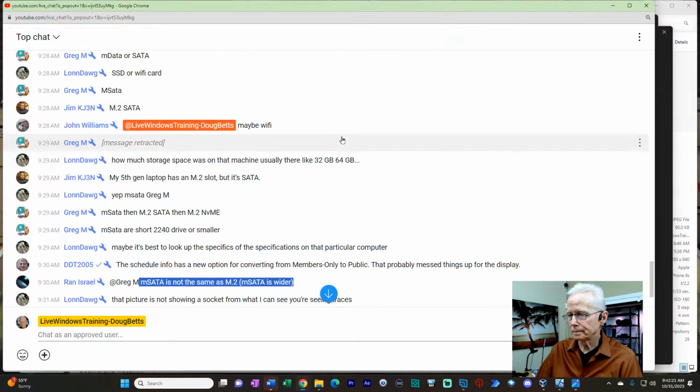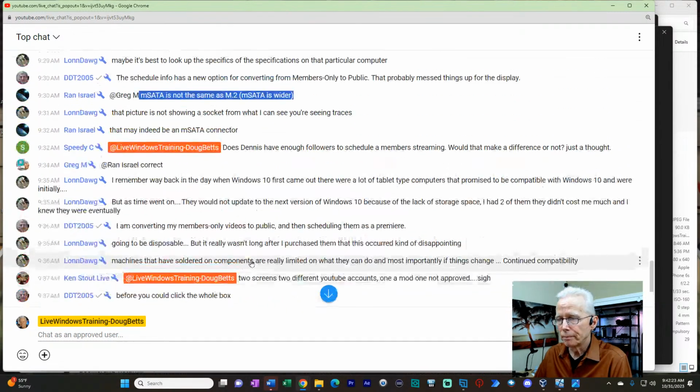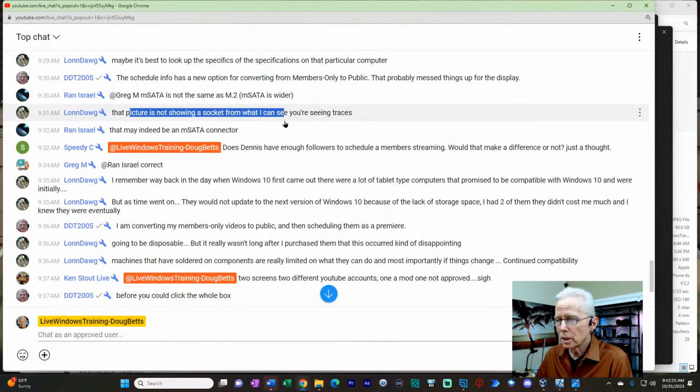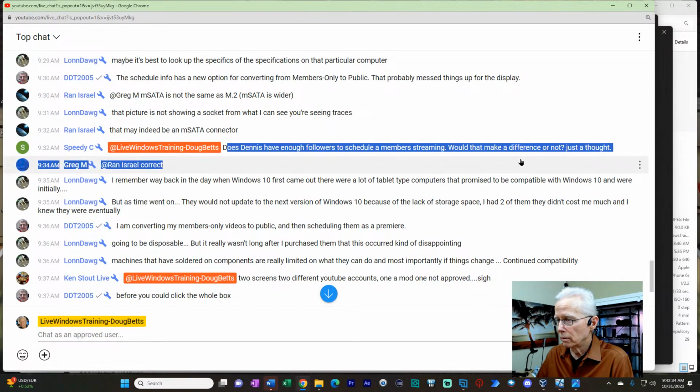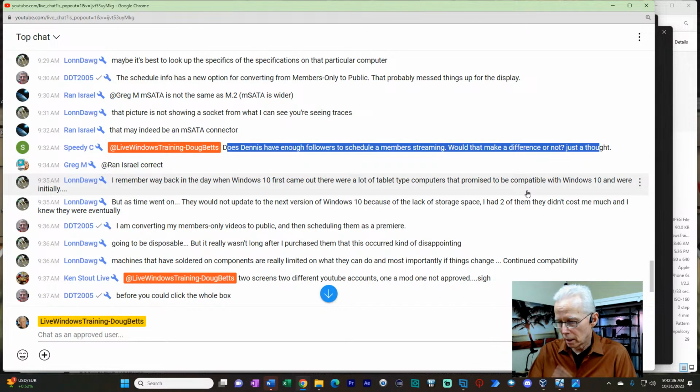Come back to chat. That picture is not showing a socket from what I can see. You're seeing traces. I agree with that. That may indeed be an M SATA connector. Maybe. Greg saying Rand Israel is correct, but they're not the same.